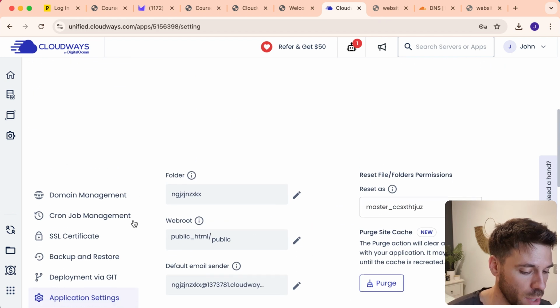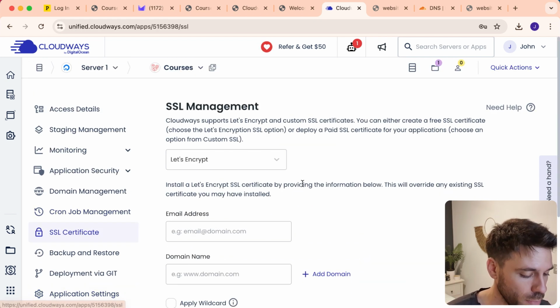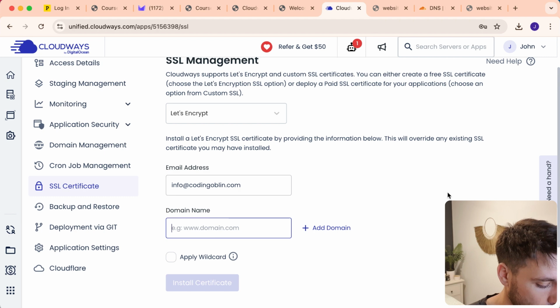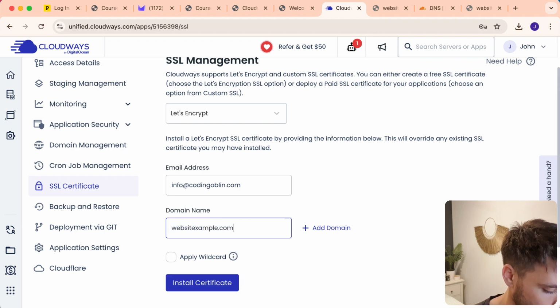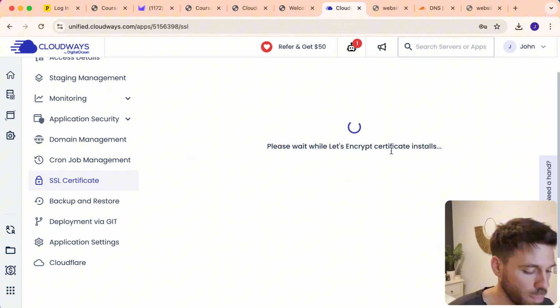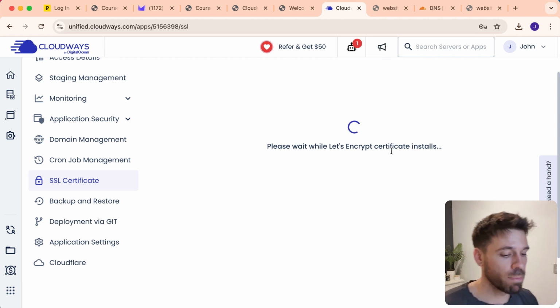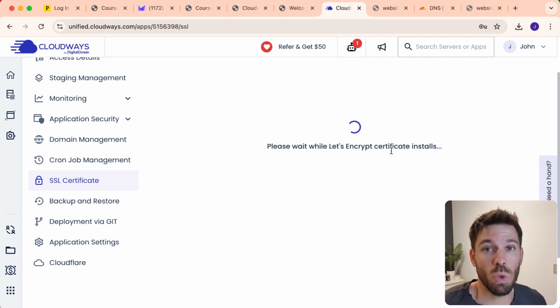So that's done. And now if we come here to SSL certificate, and we just want to pop your email address in. Put your name of your domain. Install certificate. If you're doing this on a subdomain, you want to install one for your subdomain as well, or just your subdomain. But this will install. And then once it's installed, you're going to have your SSL certificate and your site will have that nice little icon in the corner so that you know that any communications are encrypted.